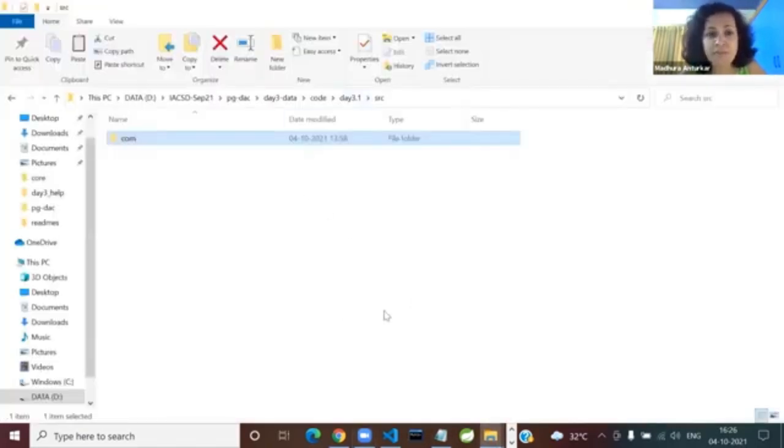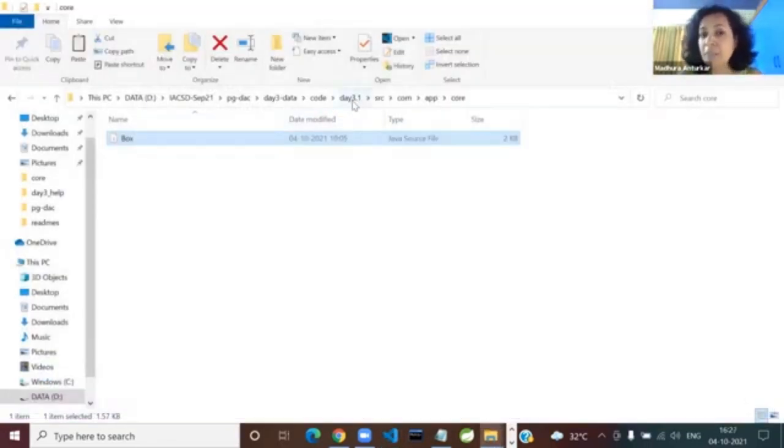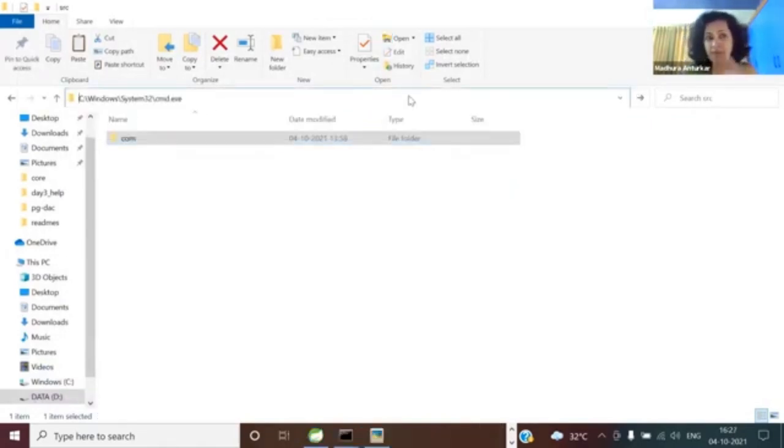So suppose I want to have, where were the package classes? I think package classes were here, right? App core. I'm just checking. Yeah. So guys, follow the thing from here quickly. So day 3.1, open that day 3.1, open that SRC and open the command prompt from there.